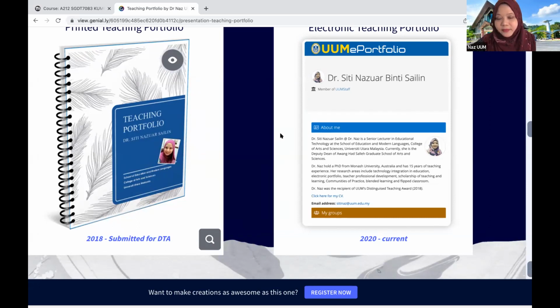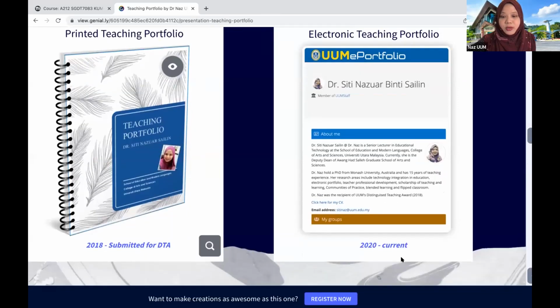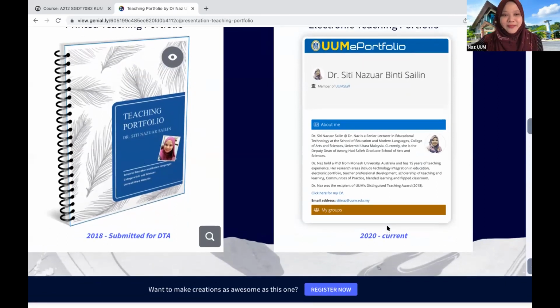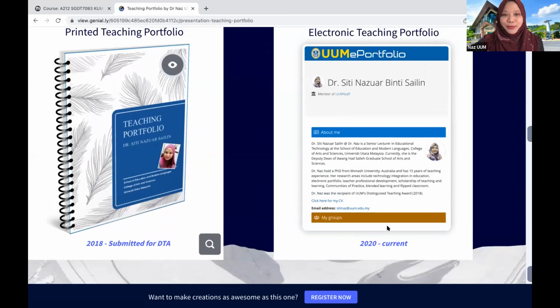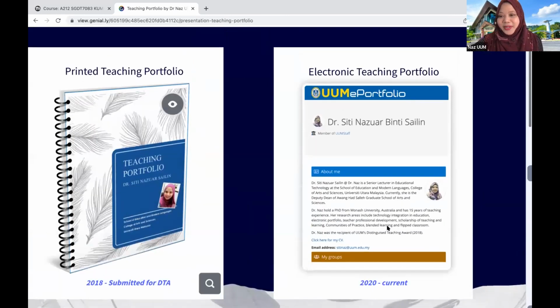So this is the electronic teaching portfolio that we are currently using, and I'm sure that everybody is still working very hard to complete the teaching portfolio for the last semester. Saya pun masih belum siap lagi untuk yang PG. Alright, don't worry, we still have time.